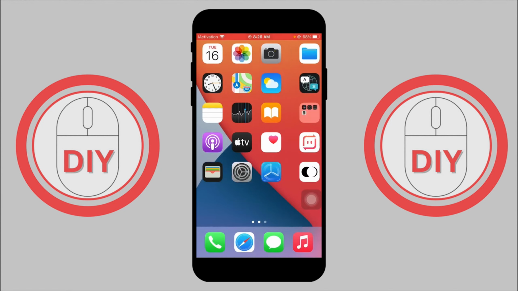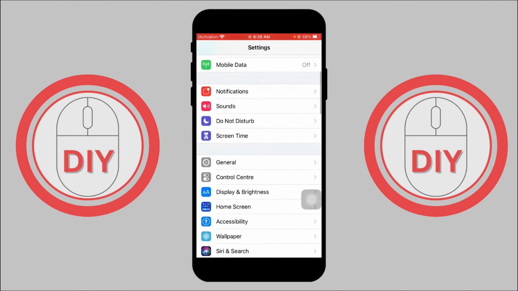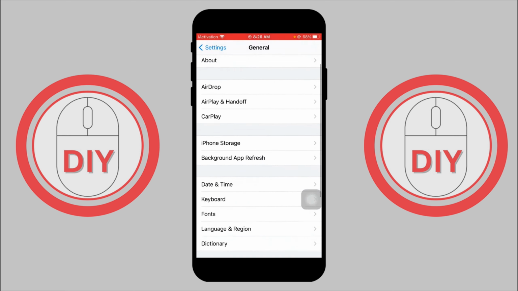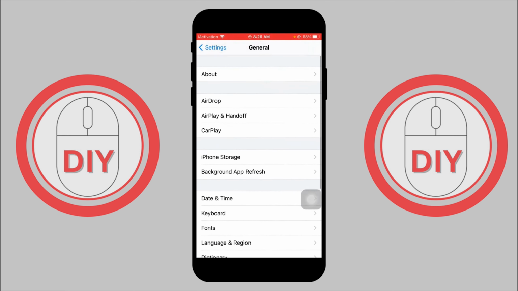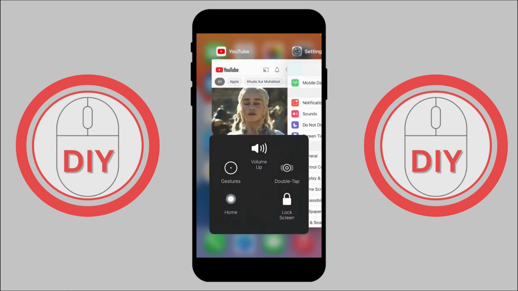To resolve your issue, start with Solution 1. Open the Settings app, navigate to General, scroll down, and select Shut Down. Turn off your device and wait for 5 to 10 seconds before restarting it. If this doesn't fix the issue, proceed to Solution 2.